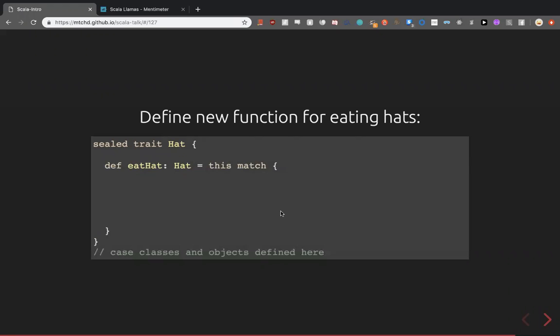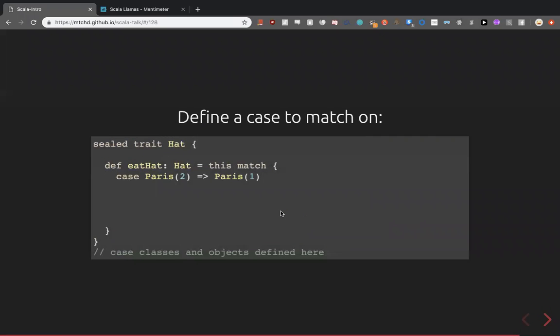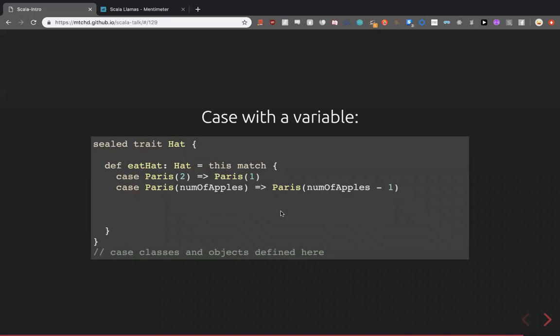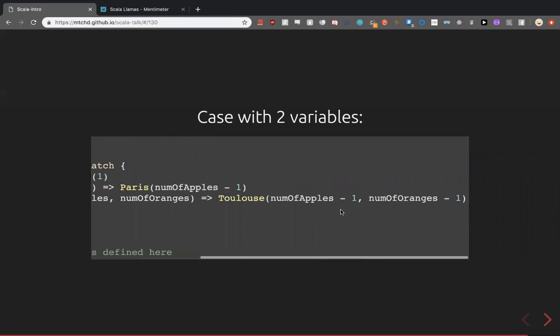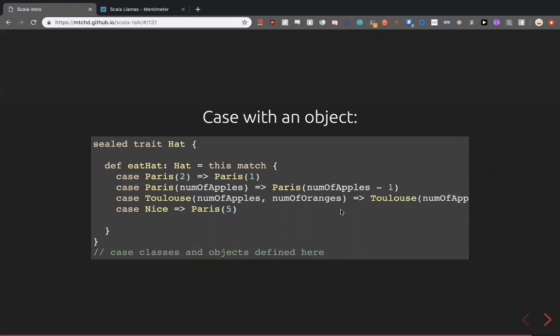And then we can define a new function for eating hats. When we pattern match on a case class, we can also pattern match on the data inside that class. For example, if there's 2 apples inside there, we can pattern match and say, okay, Paris of 2, return Paris of 1, you ate 1 apple. But you can do that a little better. You can declare a variable there by pattern matching on Paris and declaring the first variable to be the number of apples, and then returning Paris with the number of apples minus 1. We can do this with any number of variables. It's relatively straightforward. And then we have case Nice. It's still an object, so we're not going to include that in there at all. And we can just transform that to a Paris hat with 5 apples if we want.